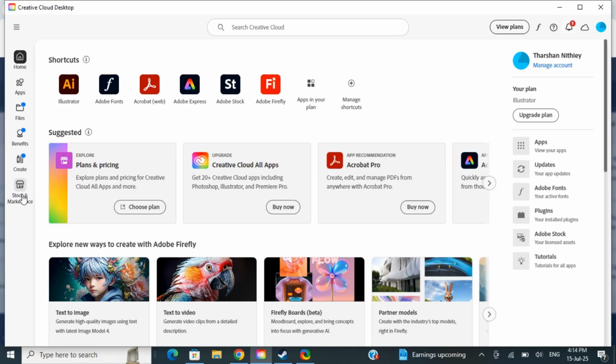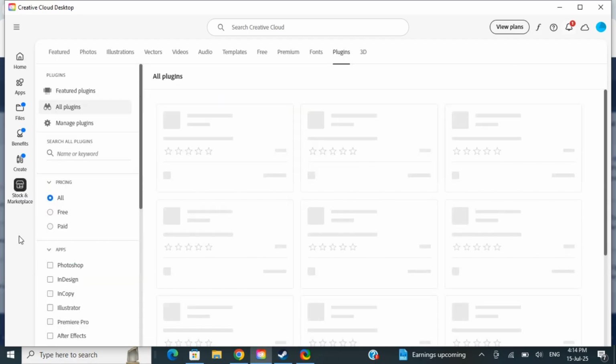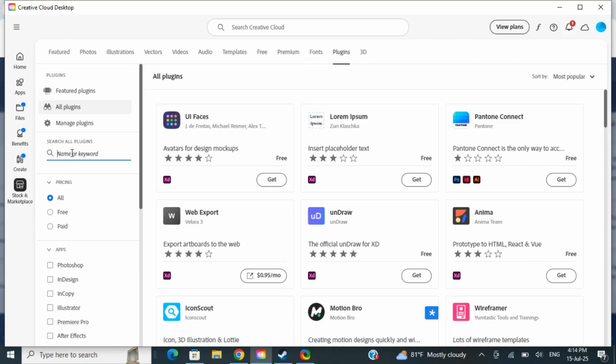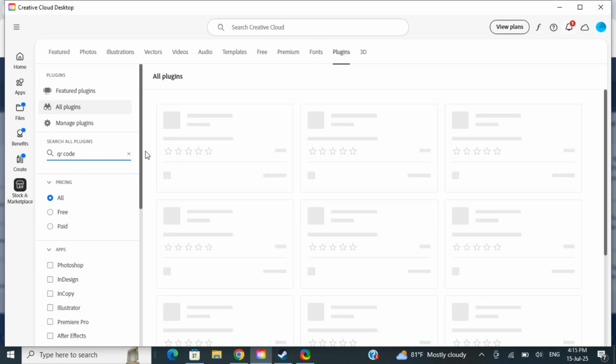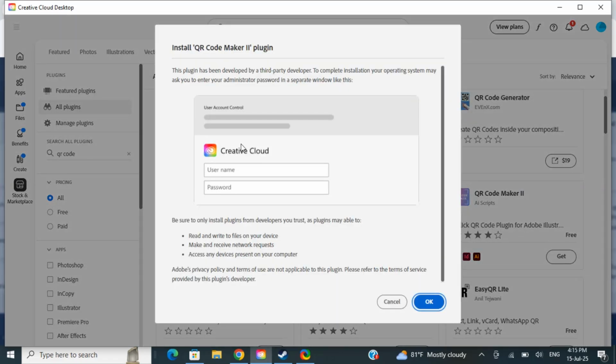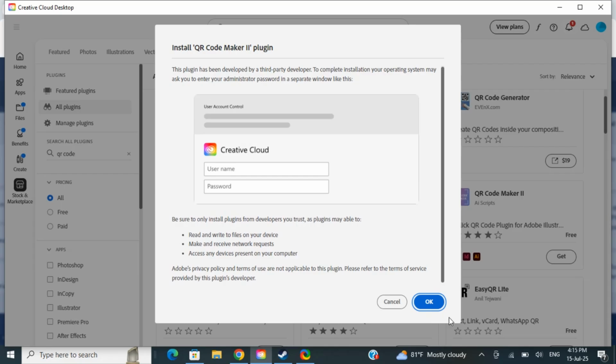So to do that, go to the Stock and Marketplace tab here. Click on it, and then from here, go to the Plugins tab. Select the Plugins tab, and then search for QR code. Type in QR code and search for it, and from here click on this QR code maker. This is the plugin for Illustrator. Click on Get and then install this.